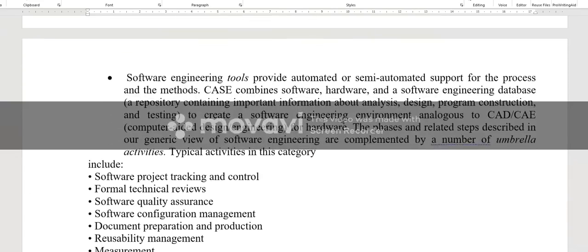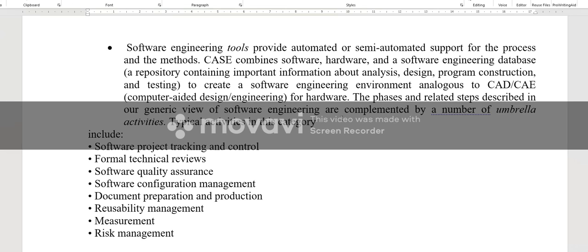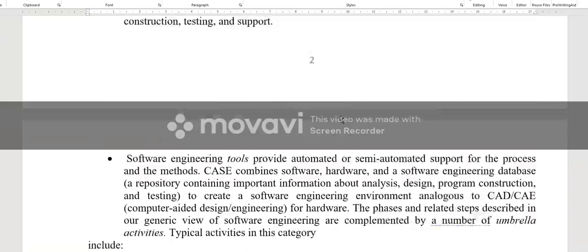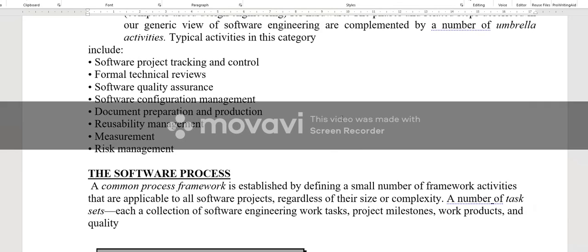And the final one is tools. This is an automated or it can be a semi-automated one, and it is used for supporting our process and methods. So these are the activities we use, and other than quality focus, that is process, methods and tools, we are using some umbrella activities.